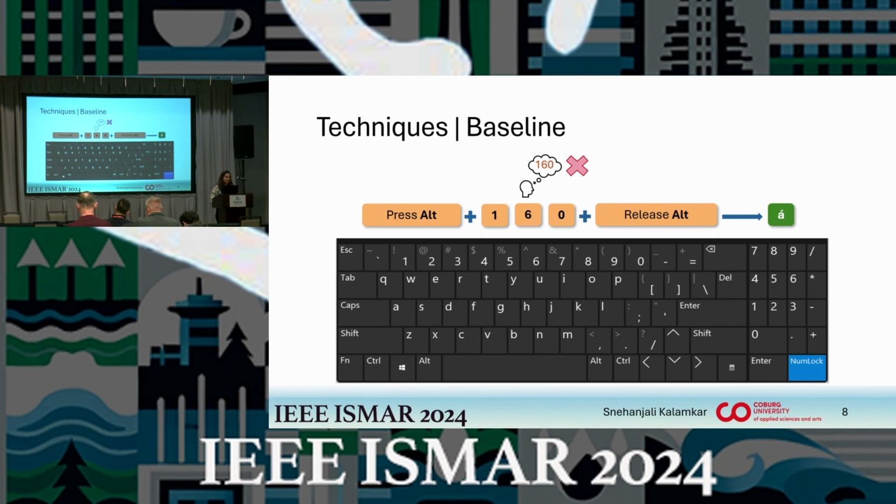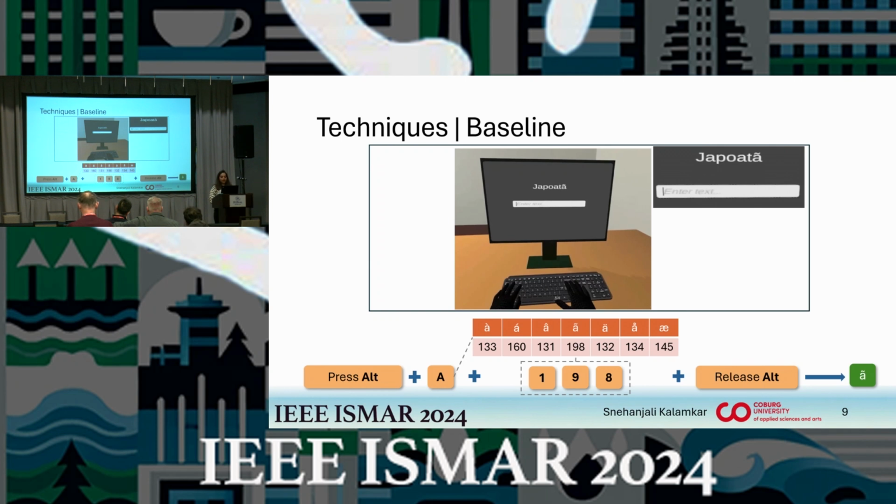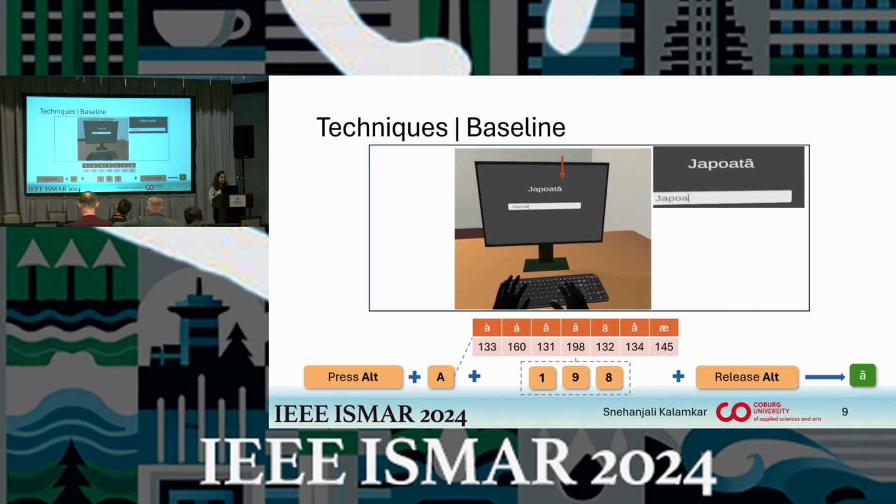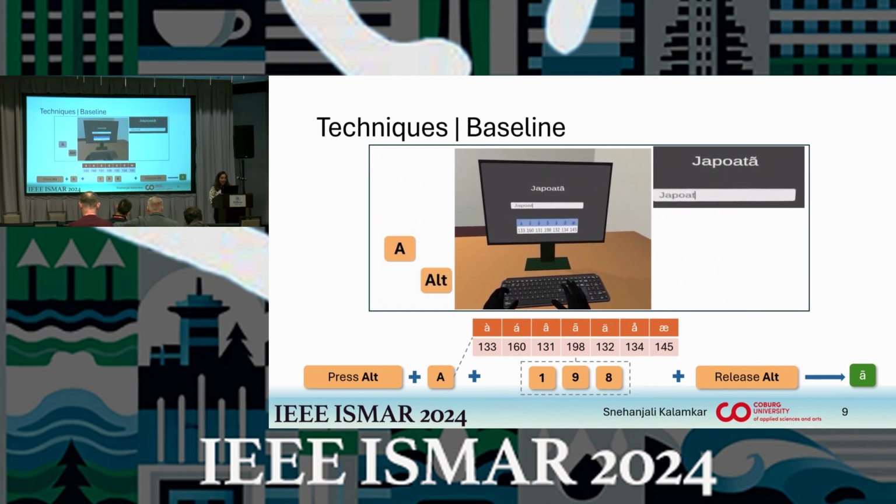That is, the users need not recall the code, but instead they are shown the codes related to the base key when it is pressed along with the modifier key. For example, to enter the accented character A with a tilde from the word shown on the virtual screen, the user presses the modifier key Alt and the base character A that is related to the desired character. This displays the corresponding codes of all accented characters related to the base character A on the virtual monitor.